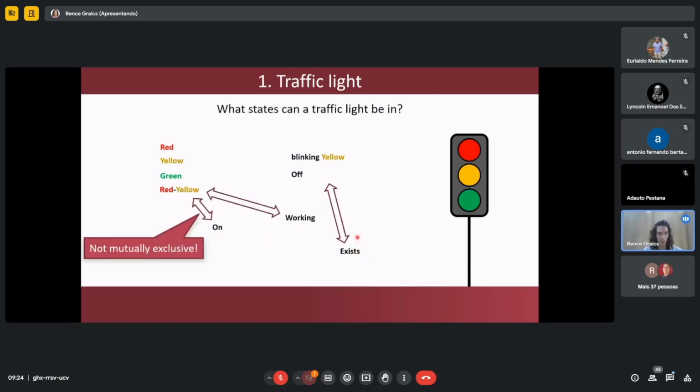But the thing is that if we include these states as well, then the set of states will not be mutually exclusive, right? If it's on, it's either in red, yellow, green, red-yellow, or blinking yellow. If it's working in the main cycle, then it's in one of these four states. And if the traffic light exists, then it can be in any of these states. So these are not mutually exclusive.